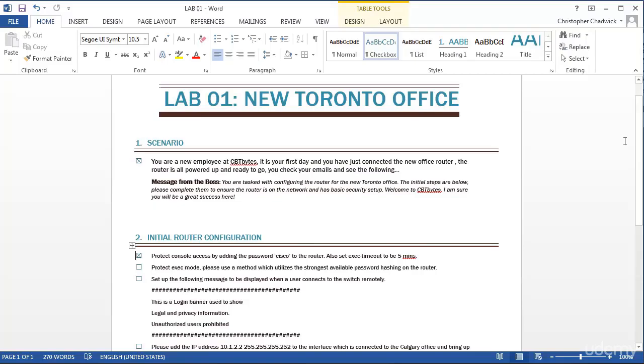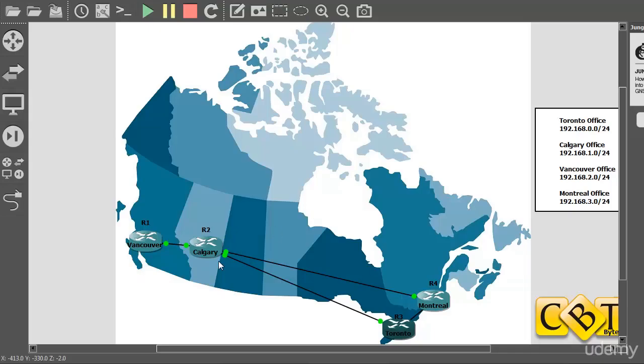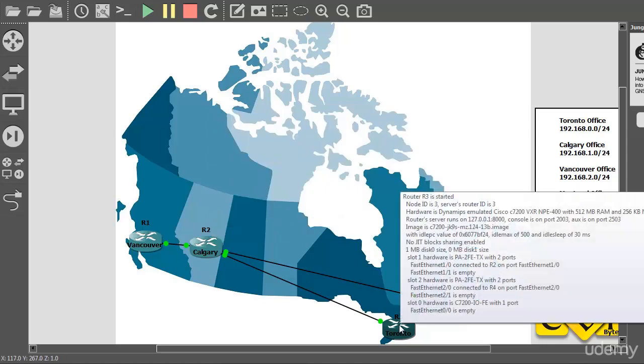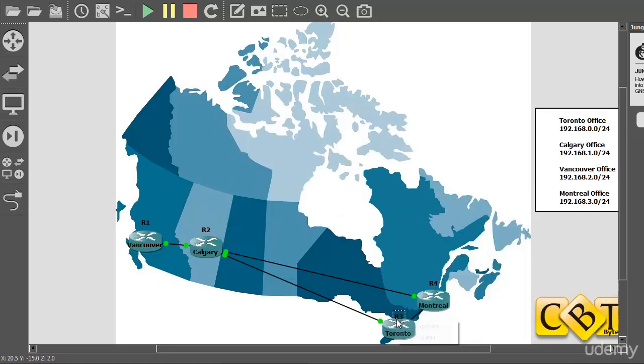So let's bring up GNS3. Now, in the previous video, I actually made the change on the Calgary router rather than the Toronto router. I'm not sure why I chose to do that, but there you go. So this time, let's open the Toronto router.